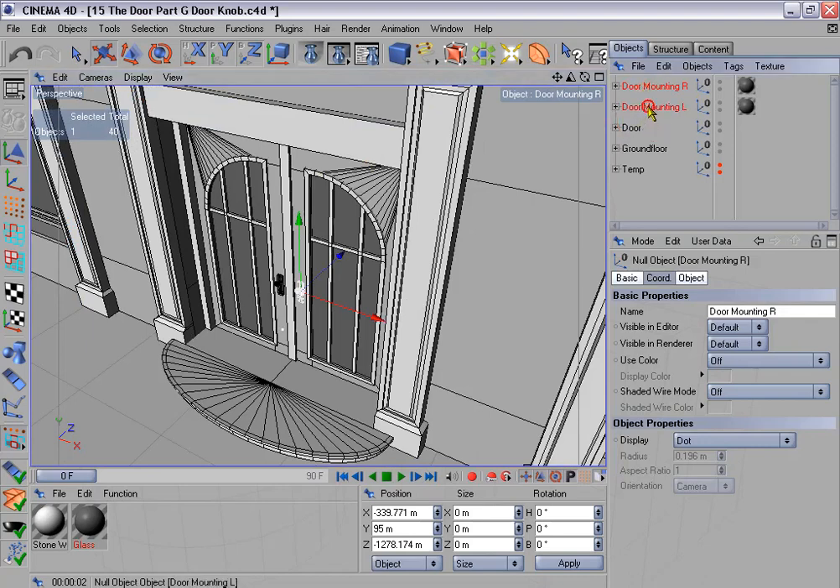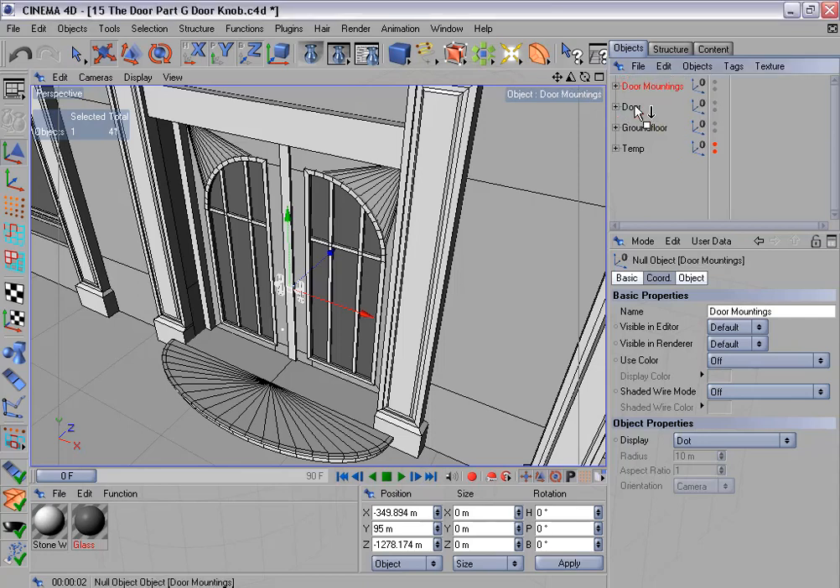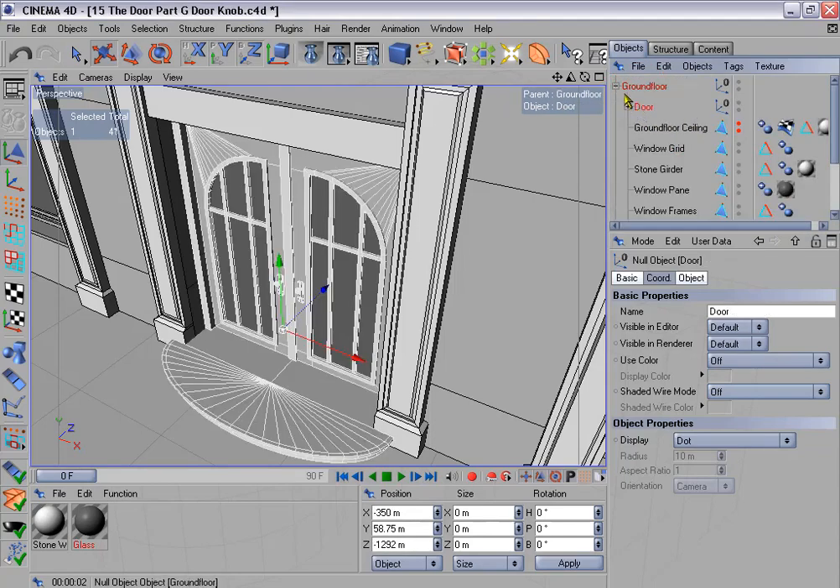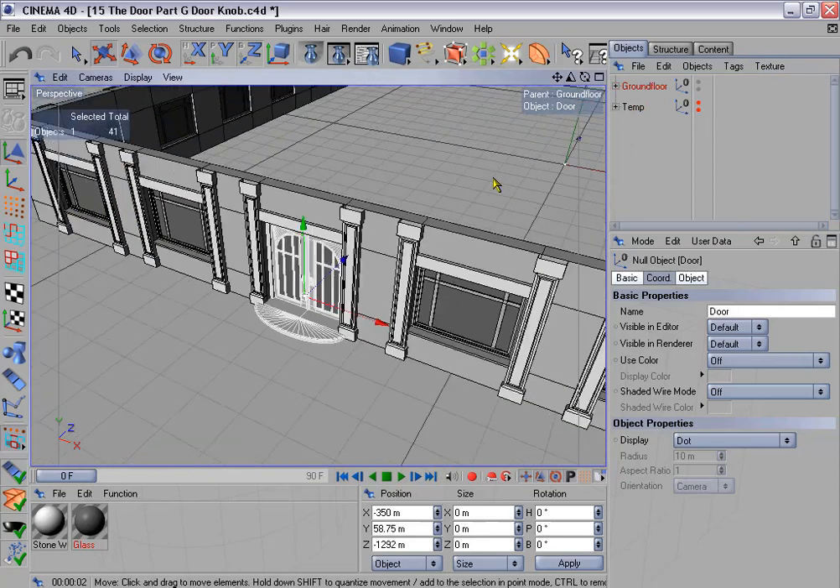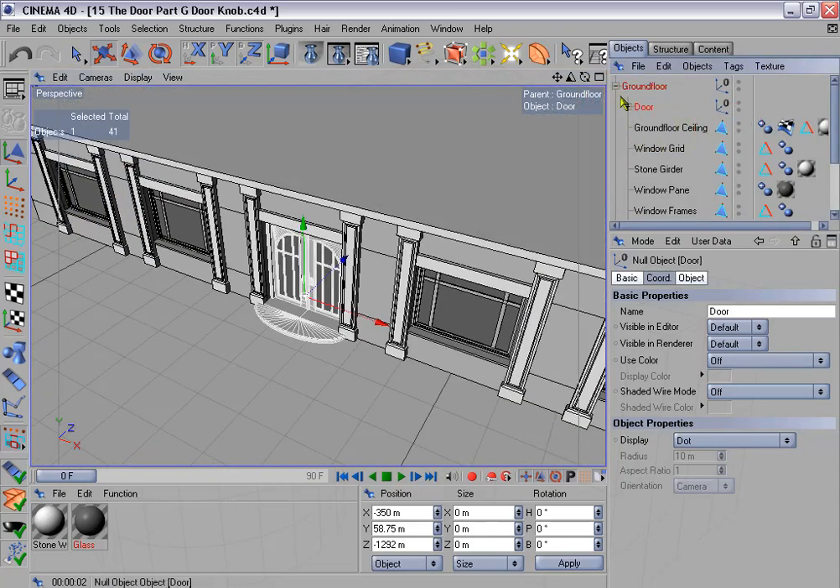And now let's select the two door mountings, hit Alt G to place them in a null object, and I'm going to rename this to door mountings and make this a child of the door null object, and make the door a child of the ground floor, like so. And now let's make this ground floor ceiling visible again.